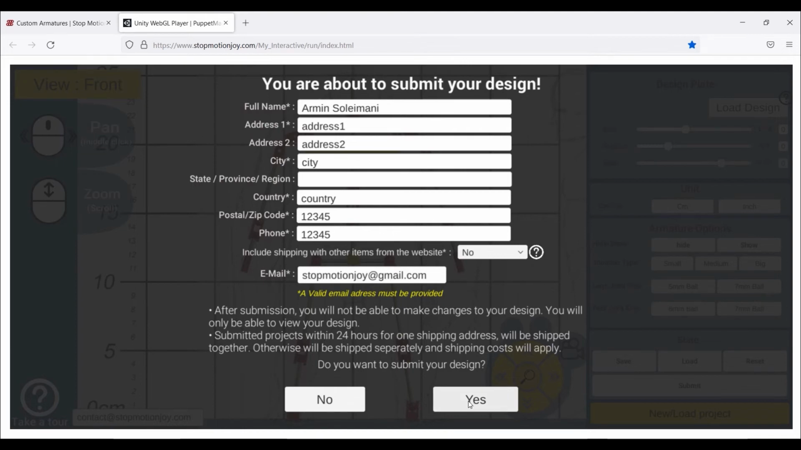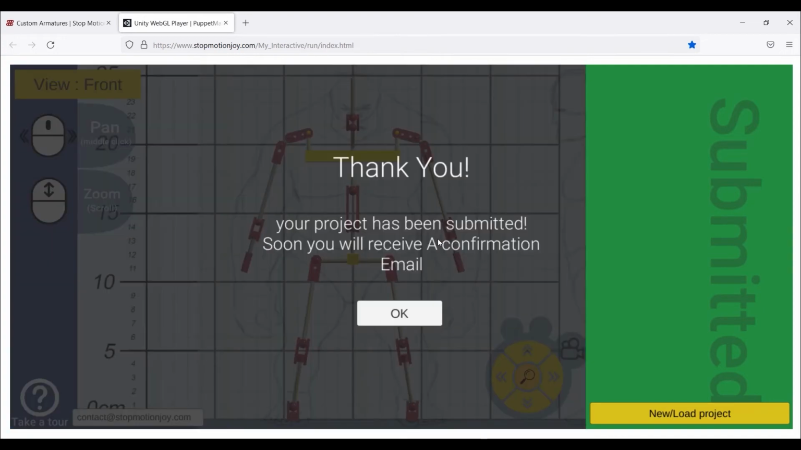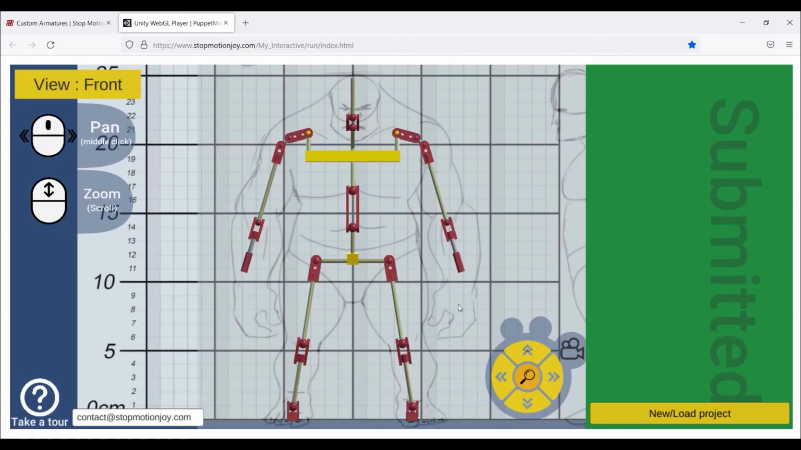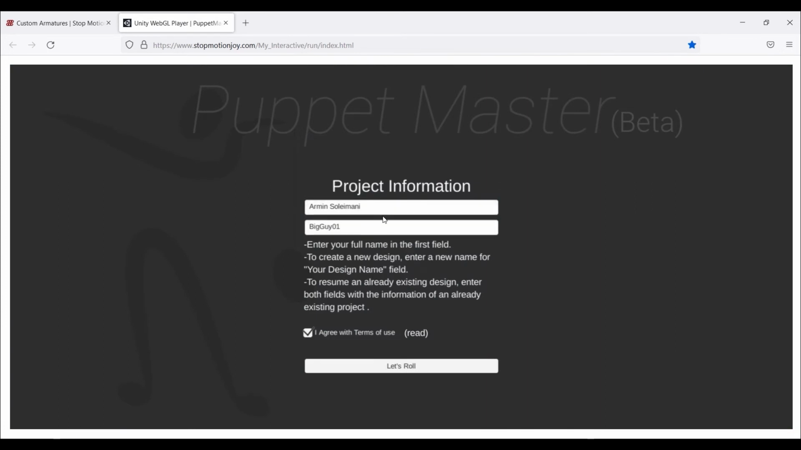For the last step, I click the Yes button and the design will be submitted. After submitting the design, we will review your design, and if everything looks good, we proceed with making your armature. Let's try another design. I click on the new load project, enter a new name for my design and repeat the process.